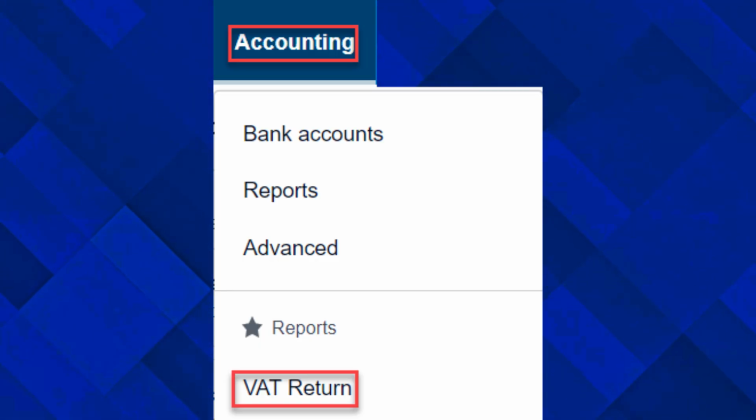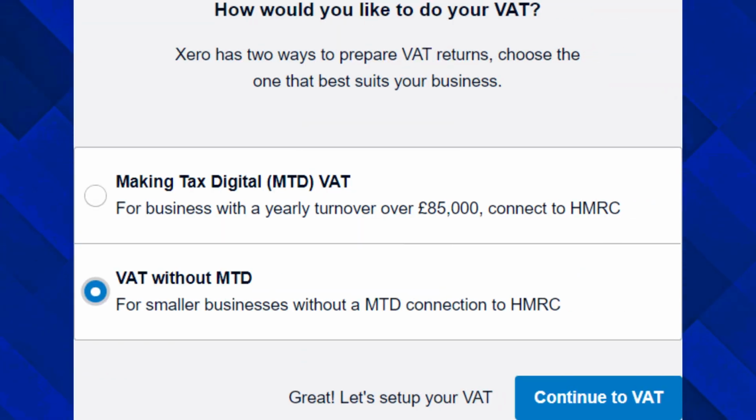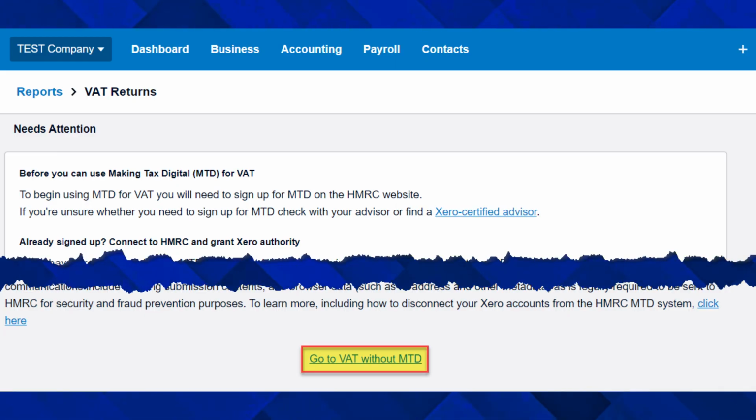without MTD. Now select the exact date range of the most recent VAT return you already submitted to HMRC using your old software. Or if we're doing MTD, you can choose MTD and follow the instructions to finalize your tax submission. Now open the main VAT return page and set up MTD for VAT.